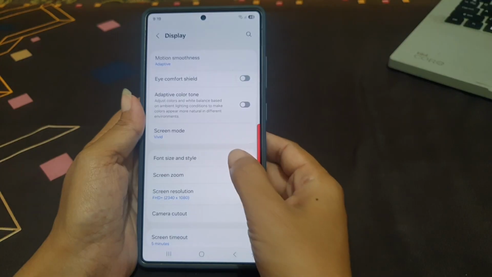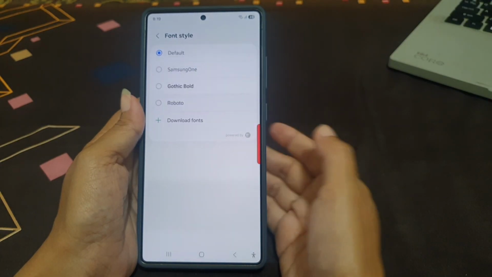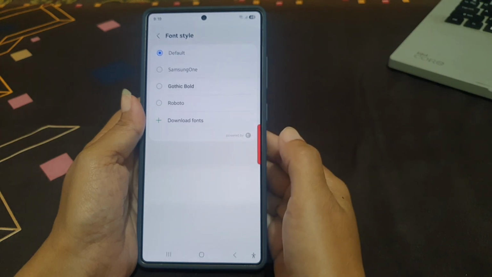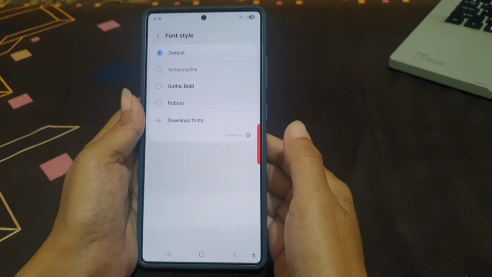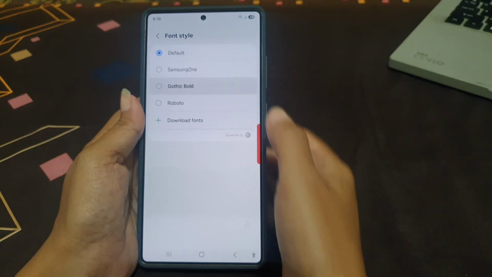Tap Font size and style. Next, tap Font style. Select the desired font style from the list, or you can tap Download fonts to download more fonts in the Galaxy Store. As the example, we will select Gothic Bold.